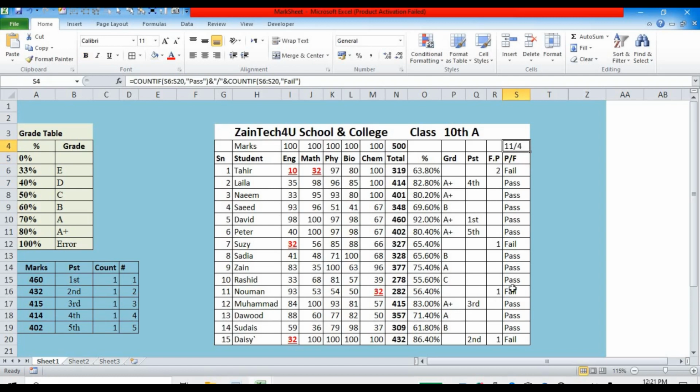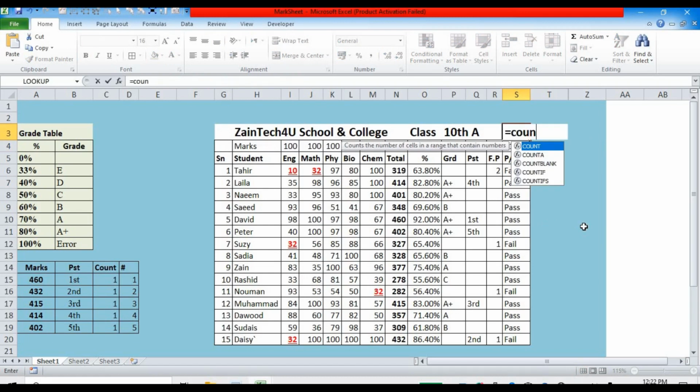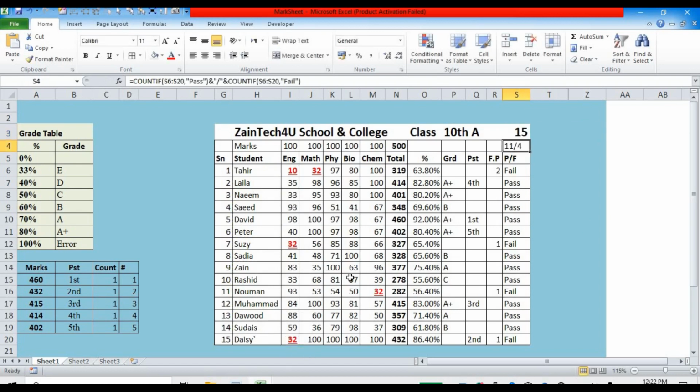If you want to count the total students, then at the top you can count all the students. We'll use the COUNTA function, COUNTA, and select all the names, because from here you will know how many students there are. Press enter, and it shows us the total number of students is 15. We can reduce the fonts. 15 out of 15, 11 have passed. We can center this.